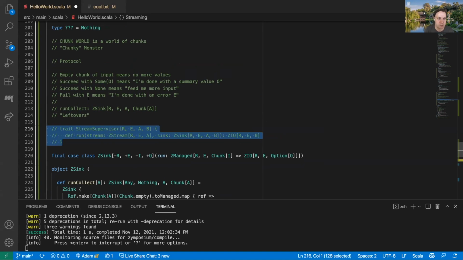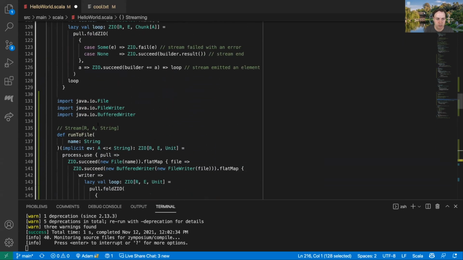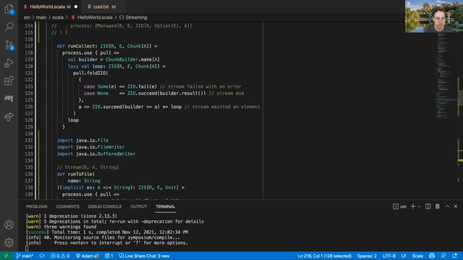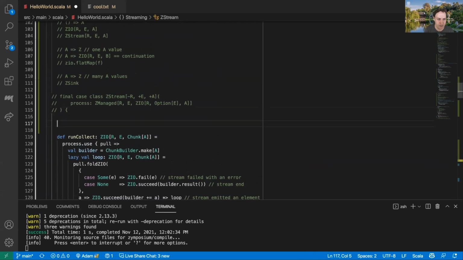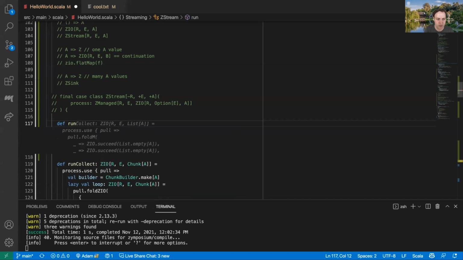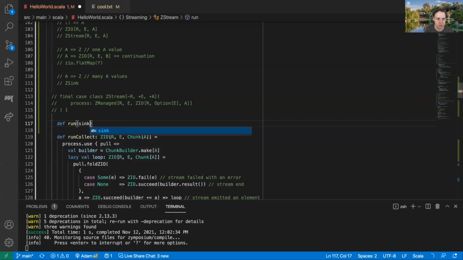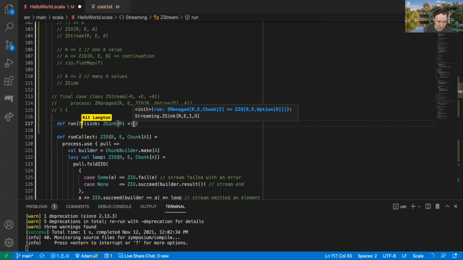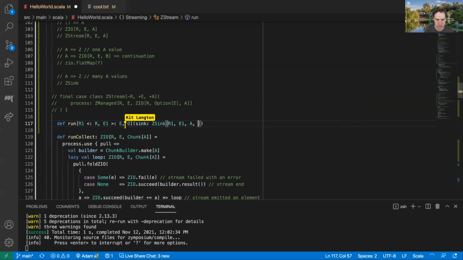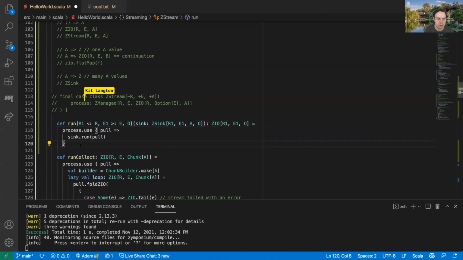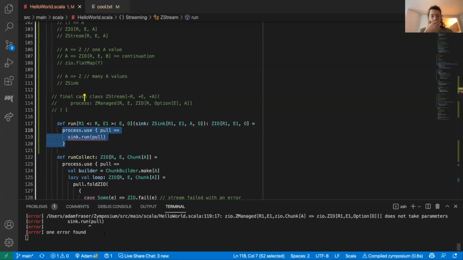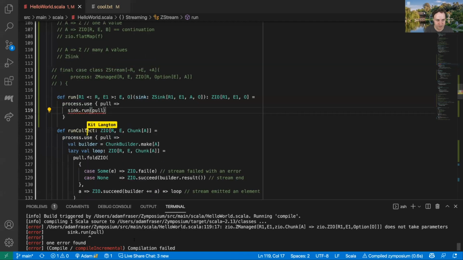So another way to represent this is essentially to inline this. You could really do it either place, but I think it ends up being a little more intuitive to implement it on the stream. So instead of being like run collect or run to file, it's just going to be run, and it's going to take a sink that we're going to run it to. This is just going to have R1, E1, O. I don't think we're going to be able to be quite that cute, but it's a good thought.